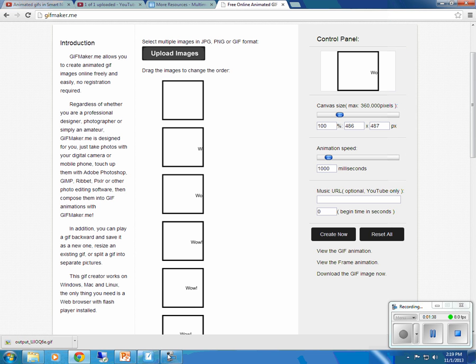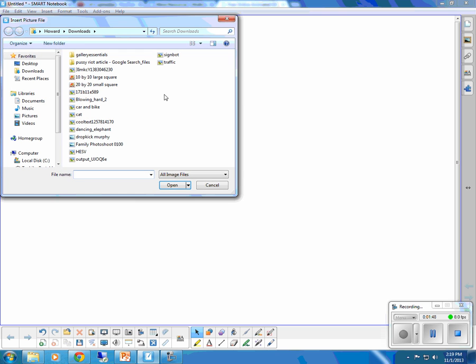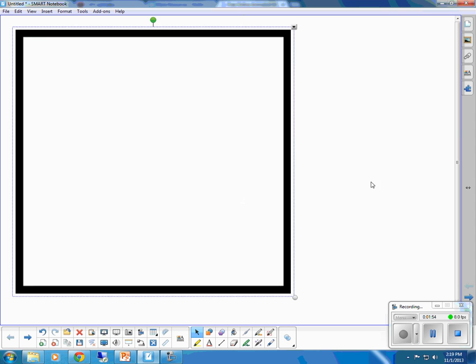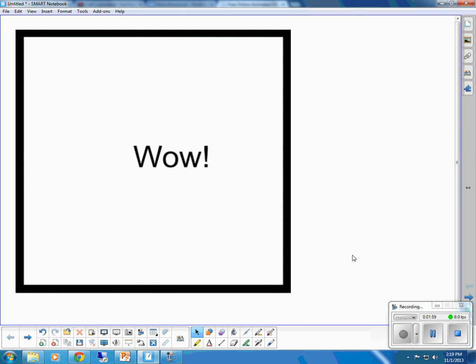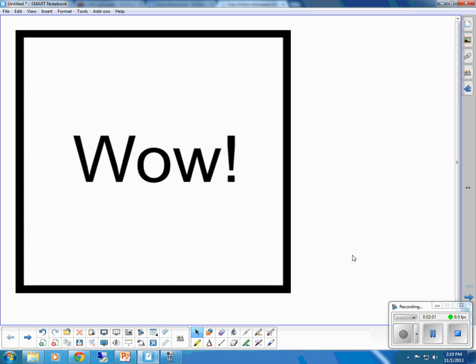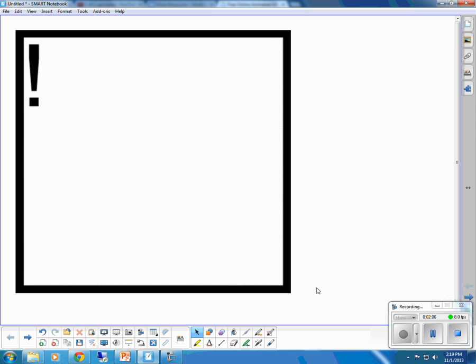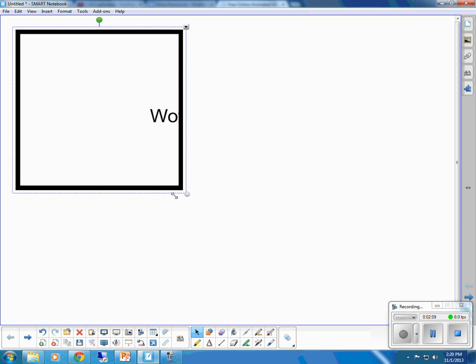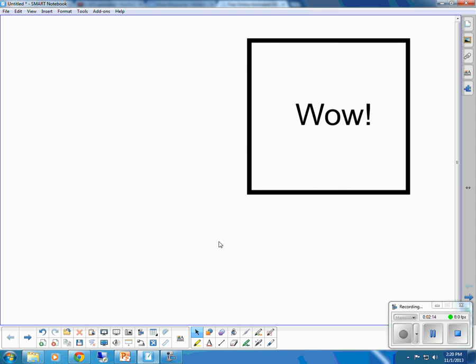So I downloaded it. Now let's go into Smart Notebook. I'm going to go to Insert Picture, and then that picture came down as Output. So I'm going to open that. And here's my GIF. You can see maybe it's going a little bit slower than I want it to, but wow, is that amazing! So that's basically all necessary to make your own GIF. I'll change the size of it, but it's pretty simple.